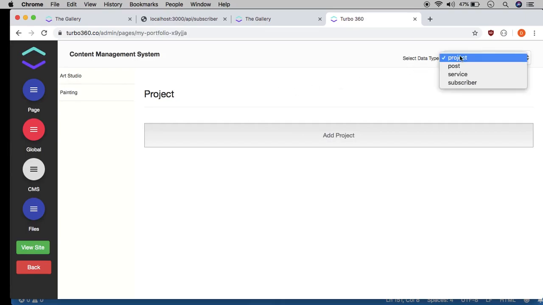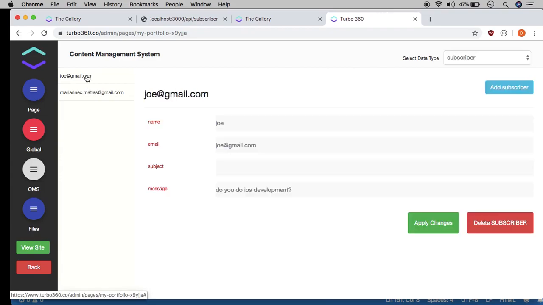on the upper right corner, we now have a new data type called subscriber. And here we have two subscribers, the first test entry, and then Joe, which is the one that we just submitted. So when we're accessing the API and making calls to the API, we're interfacing with the CMS, and this is how that's happening. So hopefully you got all that working.